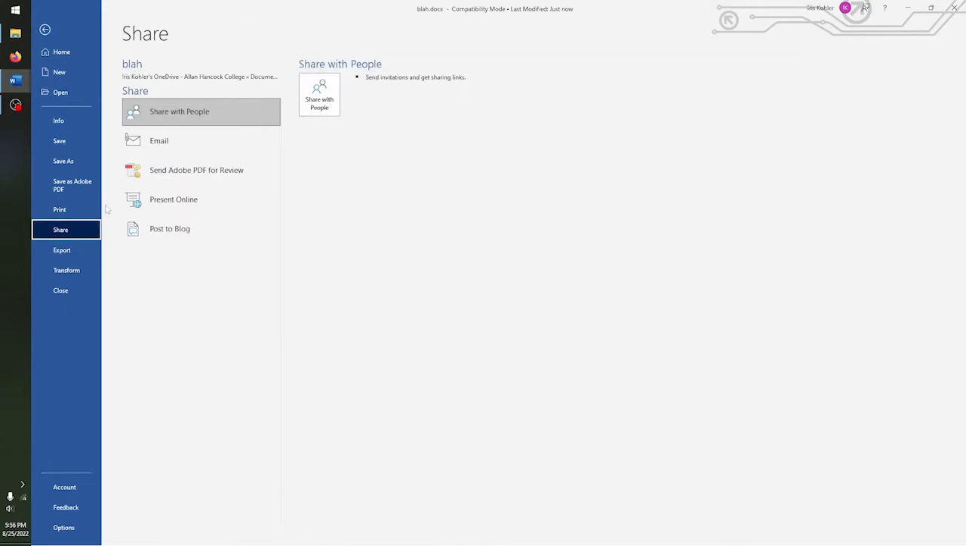You can share. So you can share it with people through, probably this will be through Alan Hancock's Microsoft Outlook or Microsoft account stuff. So probably be able to share it directly from Word with someone in your contacts list. You can email it, send it to Adobe PDF for review, present it online, post it to blog. You have all these options that probably aren't the most necessary because you could also just as easily attach it in an email or upload it to MyLabIT or Canvas or something like that. But it gives you options.